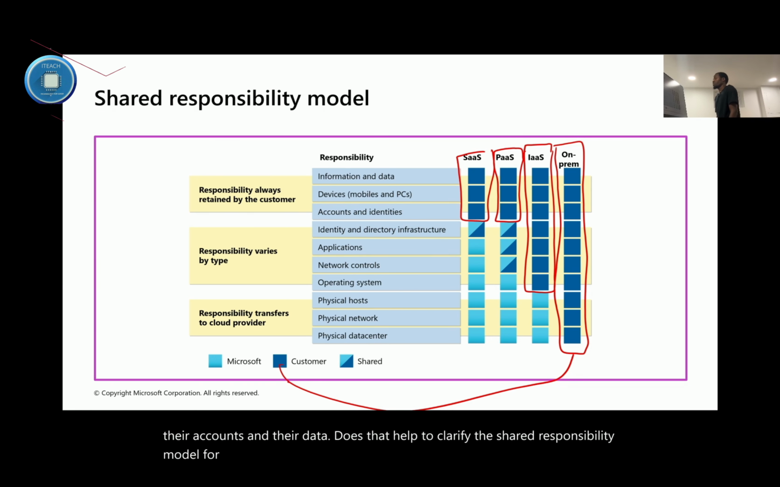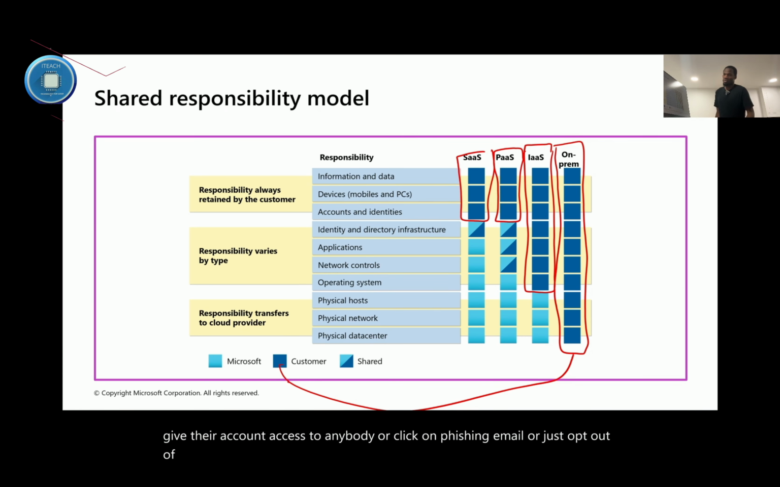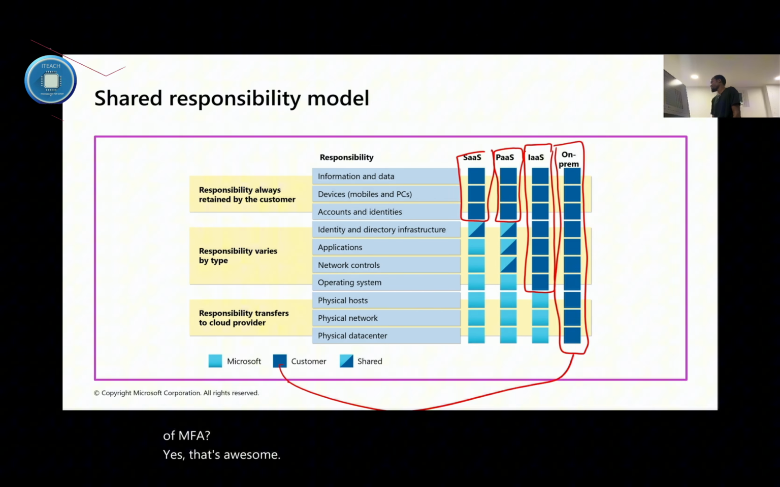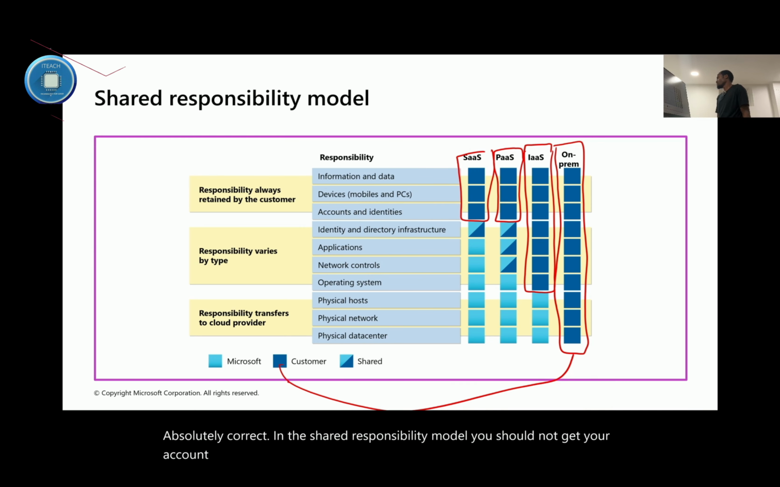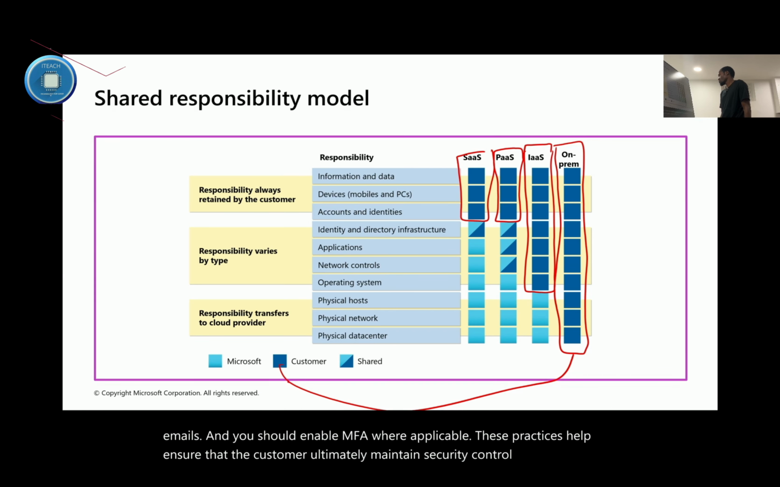That is perfect, but so you're saying that customers should not give their account access to anybody, or click on phishing emails, or just opt out of MFA? Yes, that's absolutely correct. In the shared responsibility model, you should not give your account access to just anybody, and you should be cautious not to click on any suspicious links or phishing emails, and you should enable MFA where applicable. These practices help ensure that the customer, ultimately, maintains security control of their environment.